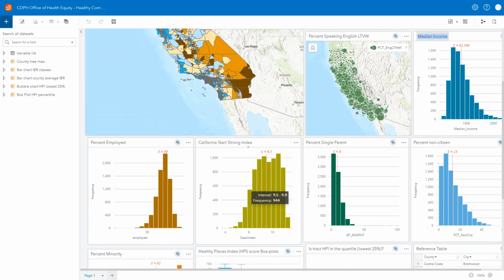Hovering a cursor over each bar reveals the number of census tracts that fall within that interval of data values. More than one bar can be clicked or filtered at one time by holding down the control key and clicking multiple bars. The last 3 cards at the bottom are special types of cards.